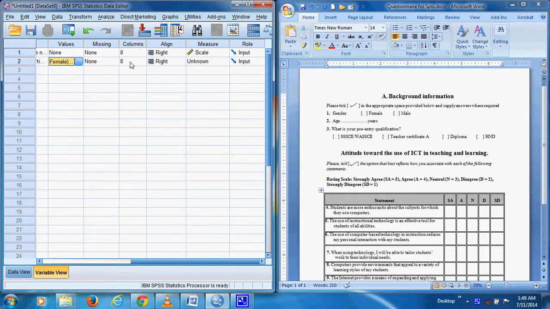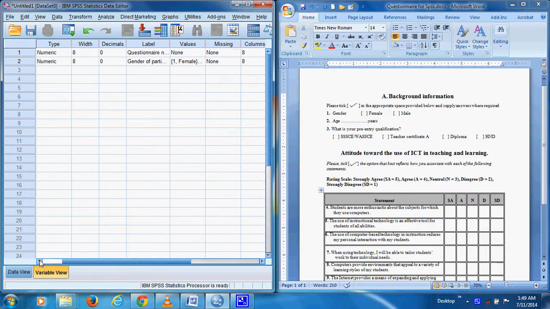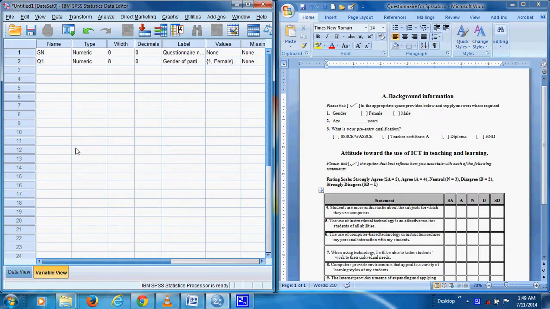Then the alignment and the column, and then the scale. This is a nominal scale because male and female are names and we cannot perform any calculation with them. For example, you cannot add male to female. It won't make statistical sense. Then let's come to the next variable. Let's call it Q2.